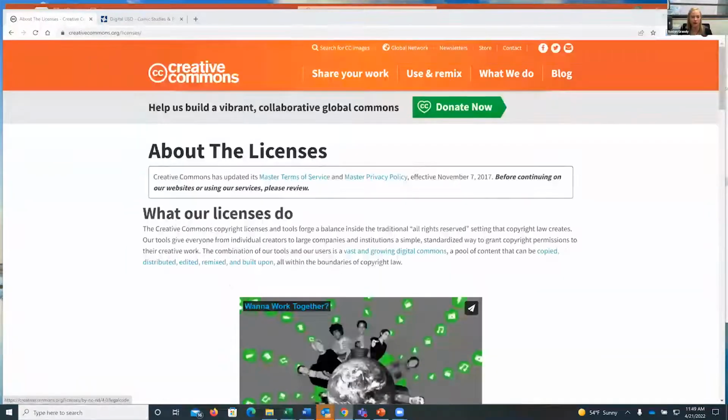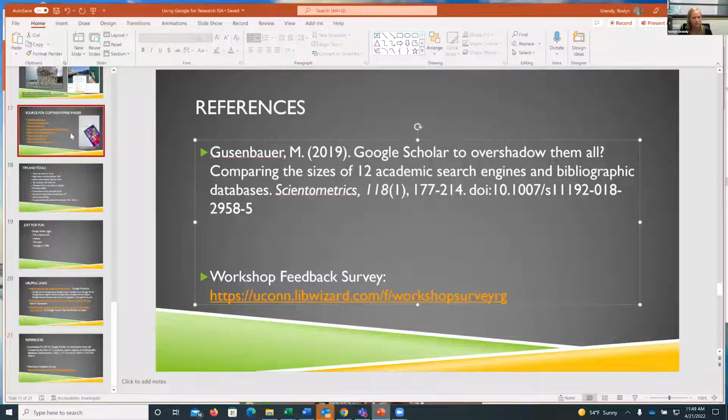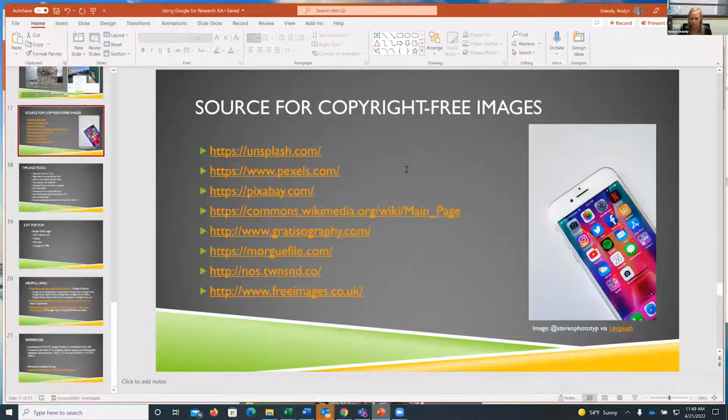With images, I would just go to one of those that I had listed. If you want to be super in the clear about how you are using an image, these are great sources because they're completely copyright free. They can be used in fair use settings, which is like educational settings, as well as commercial.